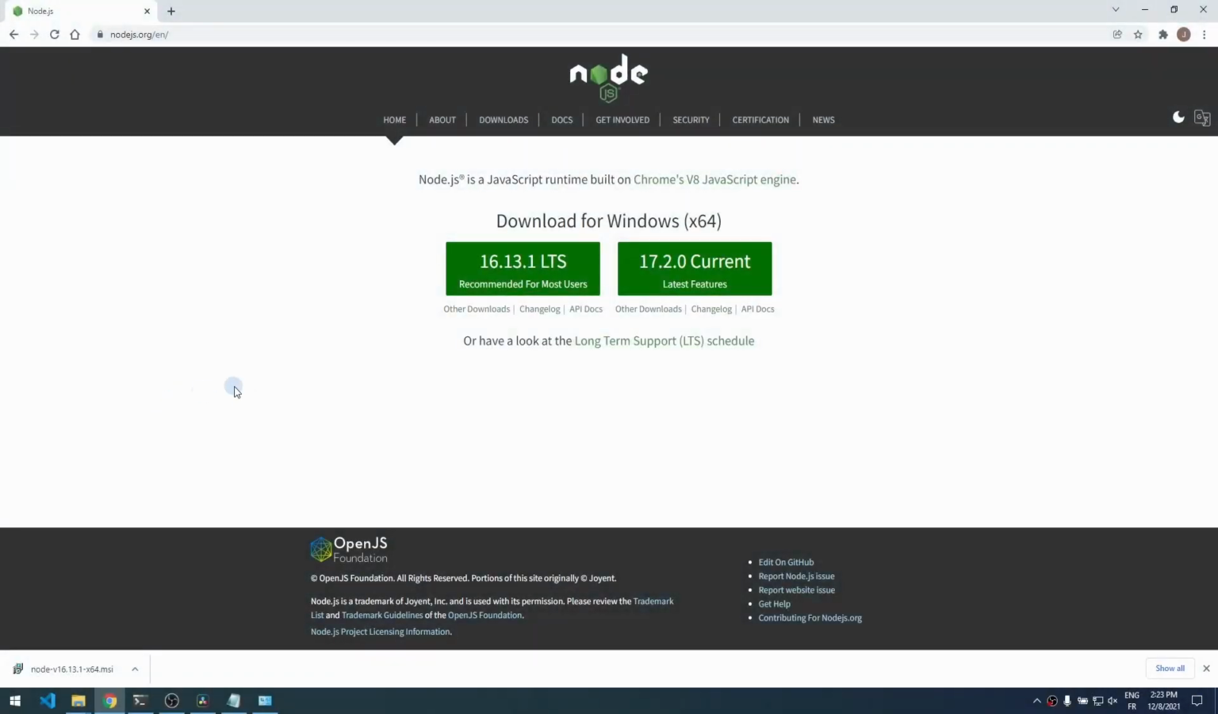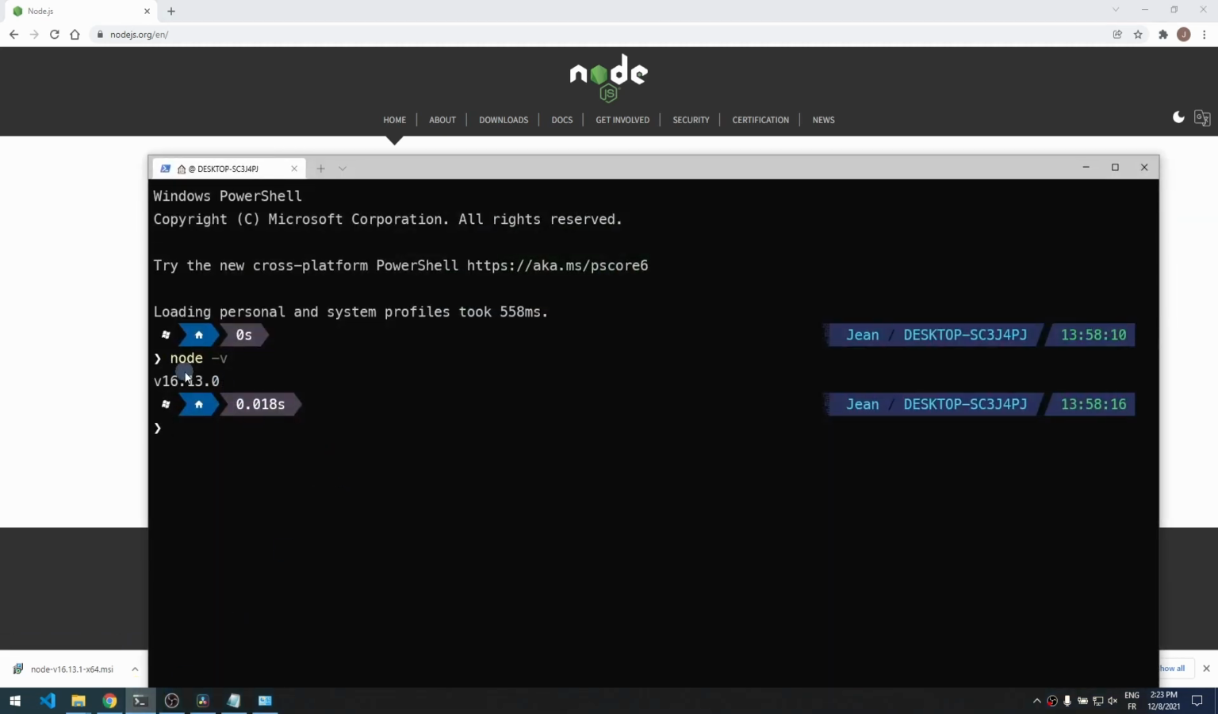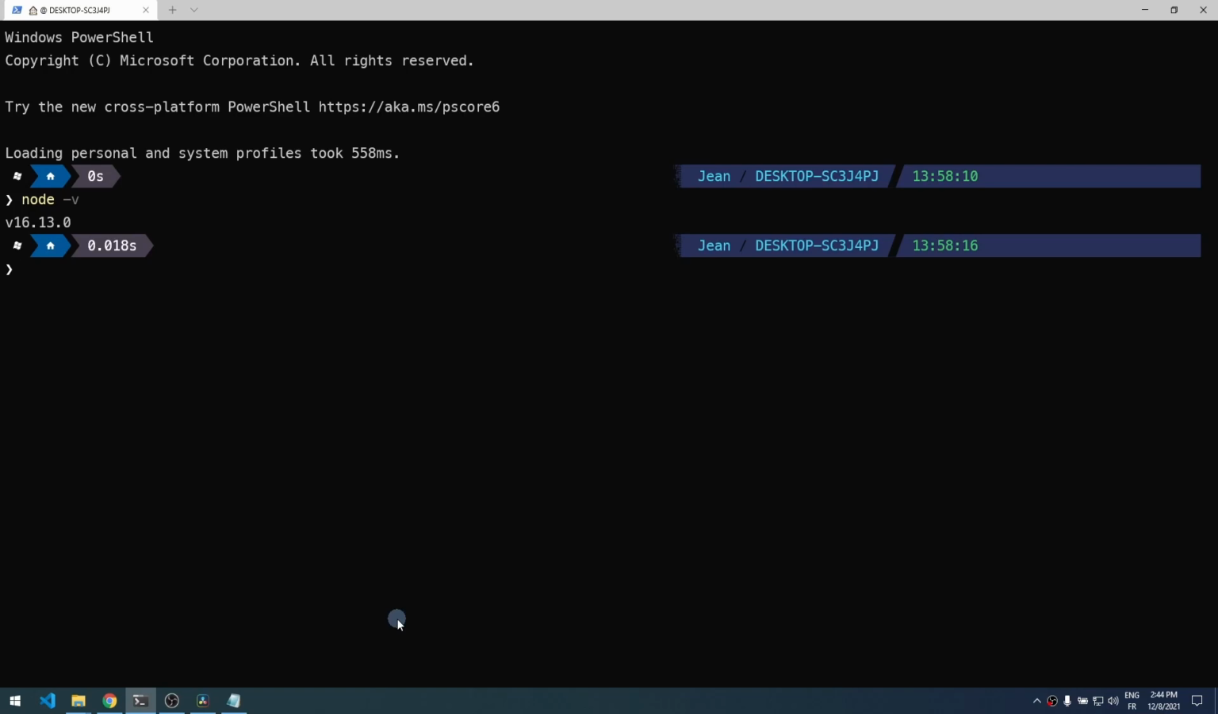To install Node.js, you can go to nodejs.org and click on the long-term support version, for example, here, 16.13.1. Just download and install it. And to check that everything is fine, you can open a terminal and type node -v, and you should see the current version.